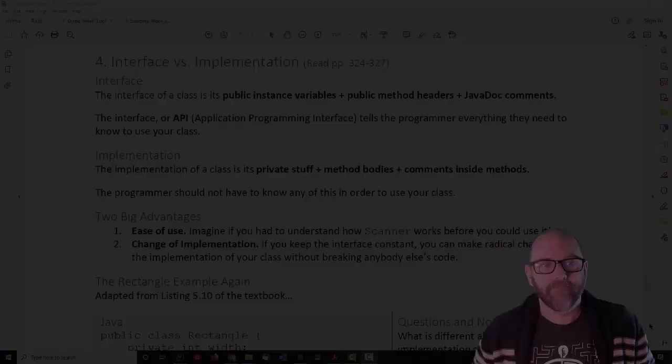Hey there. Okay, so the last thing that I want to talk to you guys about, now that we've done basic object-oriented programming, instance variables, instance methods, and we've talked about locking down our classes, encapsulating them by making our instance variables private and using getter and setter methods to access the stuff that we need to access. I would like to talk to you about the concept of interface versus implementation.